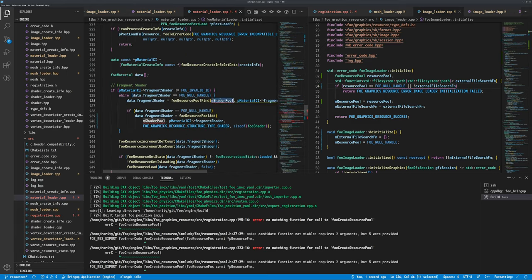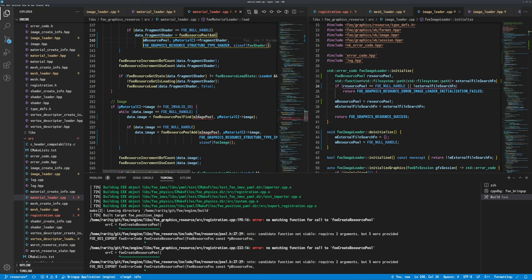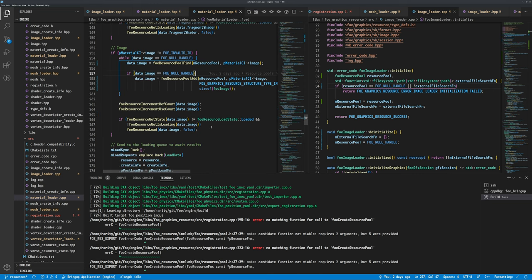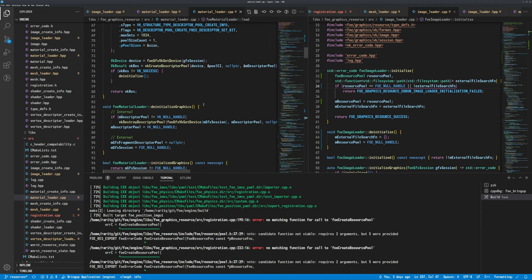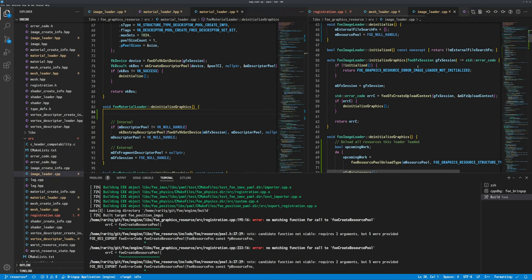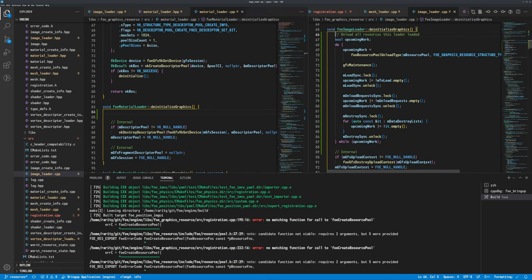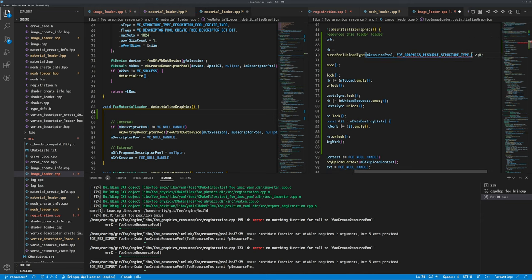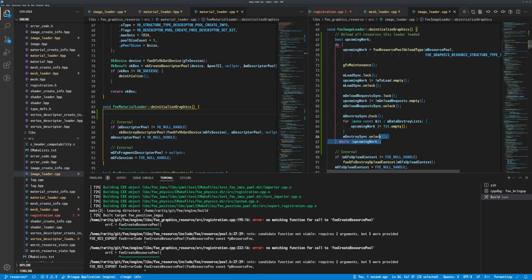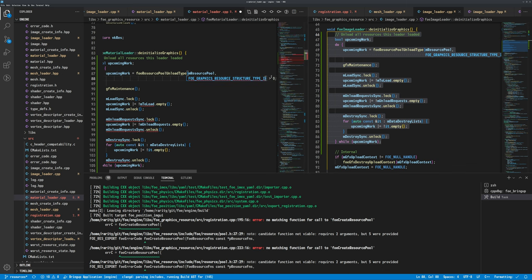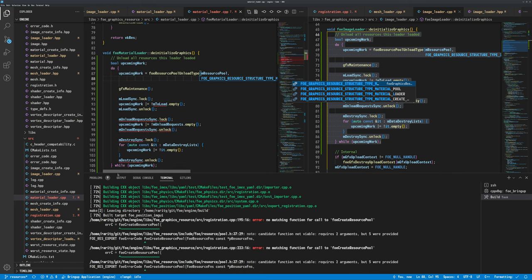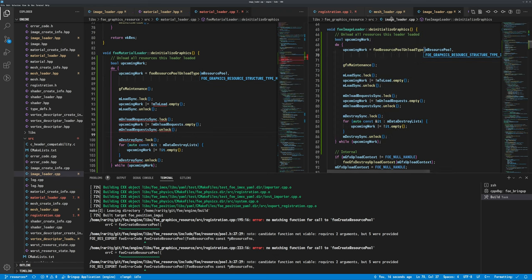Okay, we go all the way down here. Yeah, M resource pool, that, it's easy, that and that, yeah. Deinitialize. Got to go through this stuff. Wait, hold on. This is... Got to make sure it's the right type. Okay, material.